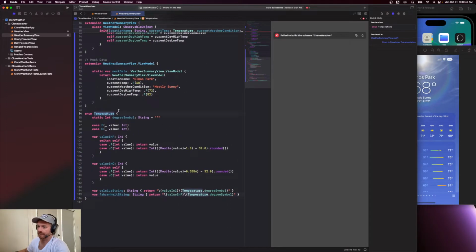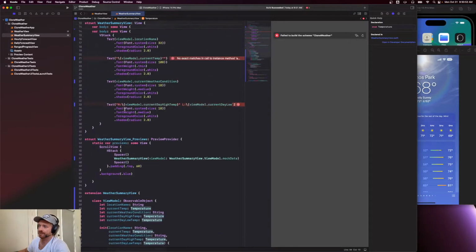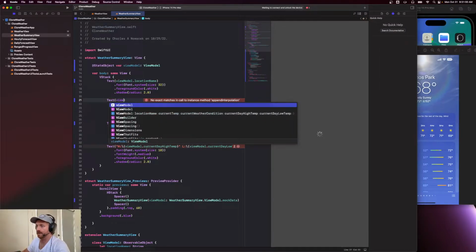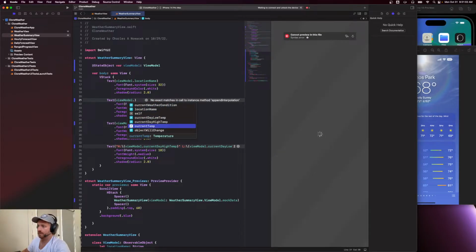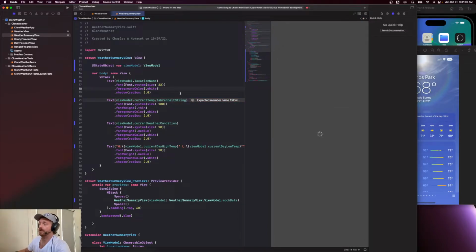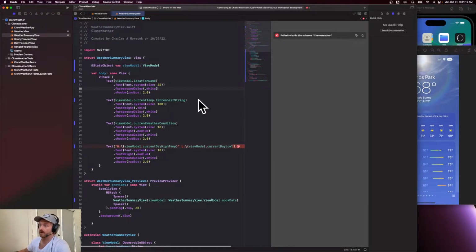I've got a new type for temperature. And now in here, instead of interpolating the string in the view itself, I can say view model current temperature Celsius string or Fahrenheit string. And when we go ahead and perhaps add the option for the whole weather app to make all values in one unit or another, then we can switch on that preference, and then make a determination on what sort of string we pass in.